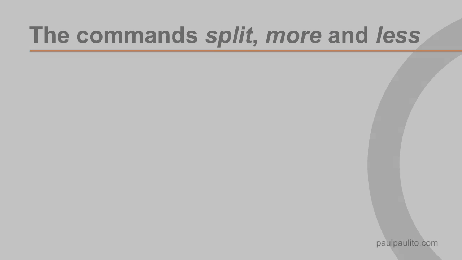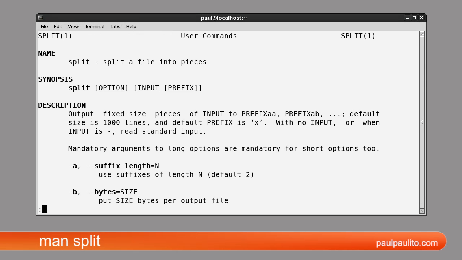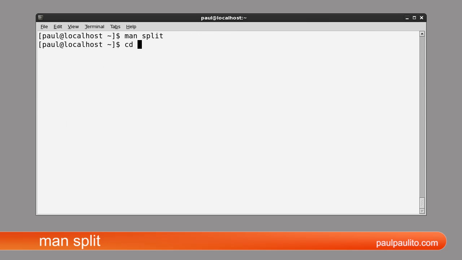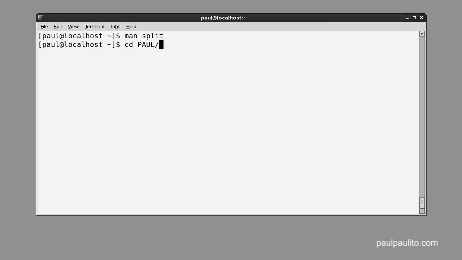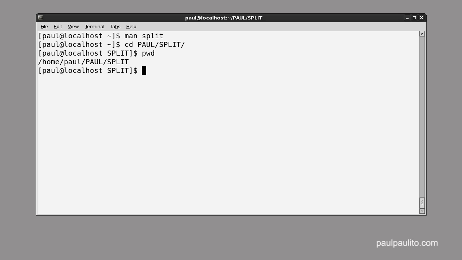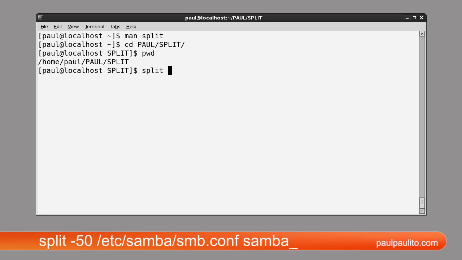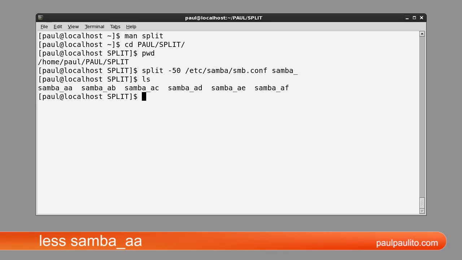The commands split, more, and less. The split command simply splits files into different, smaller pieces. Sometimes you'll have large files that you need to split into smaller pieces. The split command will do this in such a way that the cat command can be used later to recreate the file again. By default, the files resulting from the split command have a prefix in their name of x, followed by a suffix of aa, ab, ac, and so on.